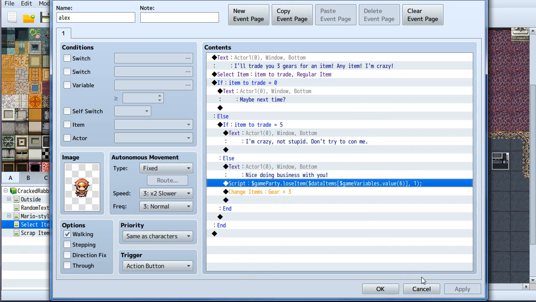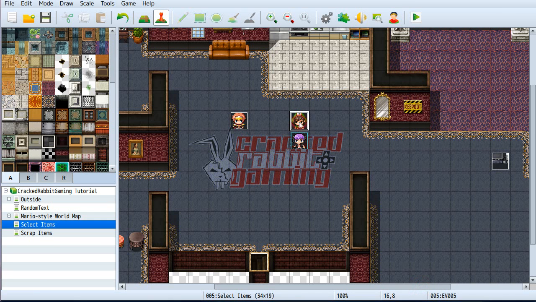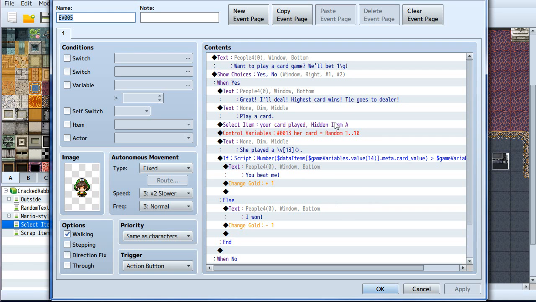And this is just using regular items. And on to the next one. Here's this very boring card game, like I said.